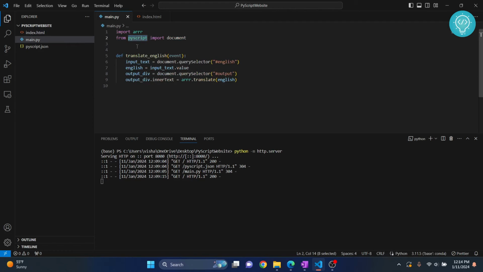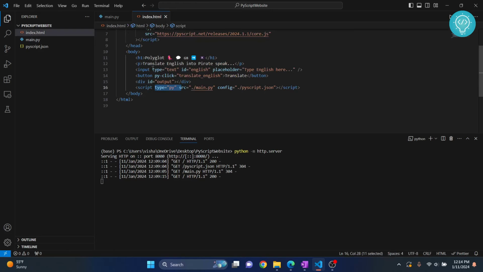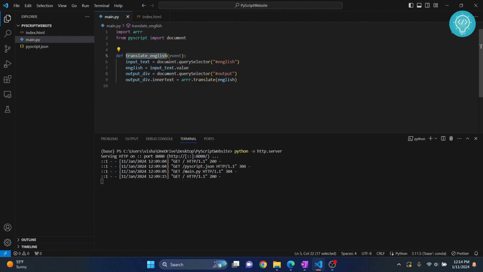Now in our main.py we have this function translate English. As you can see here, when this button is clicked, that is PyClick, we are calling this function translate English. So let's see what translate English does. It takes event, that is the button click event, and for input text, we do document.querySelector, and then we do hash English. That means which element has the ID English?